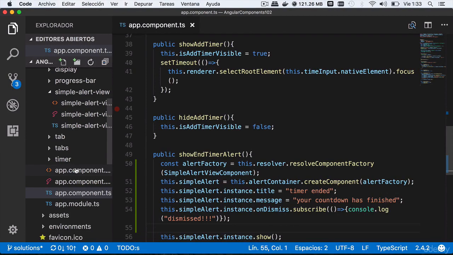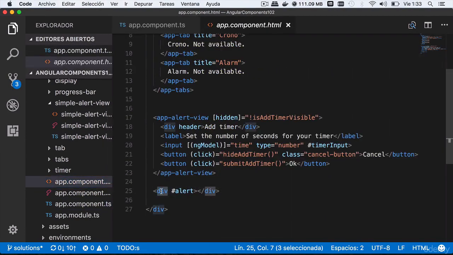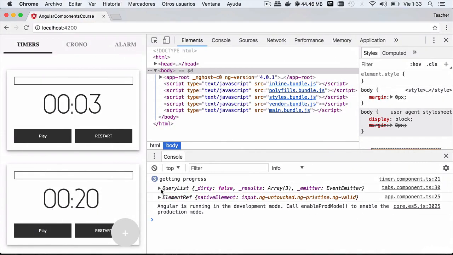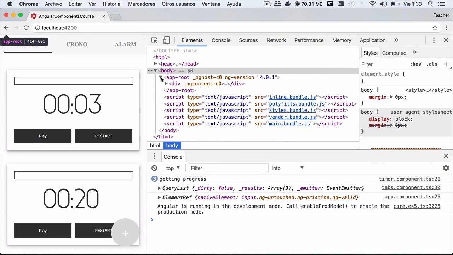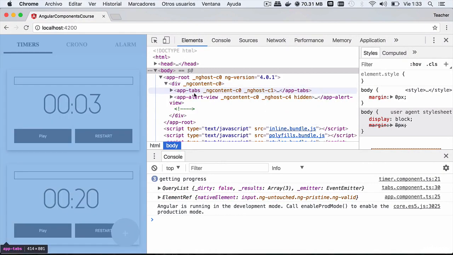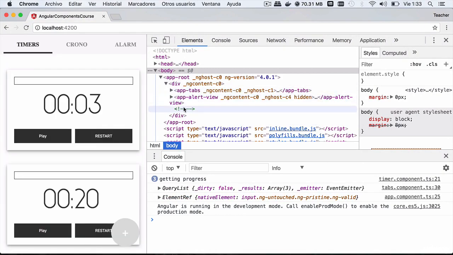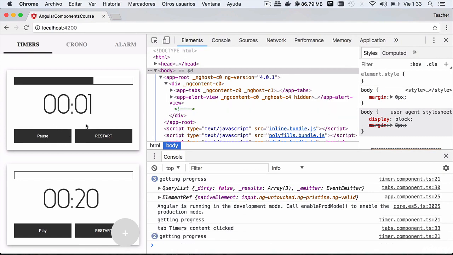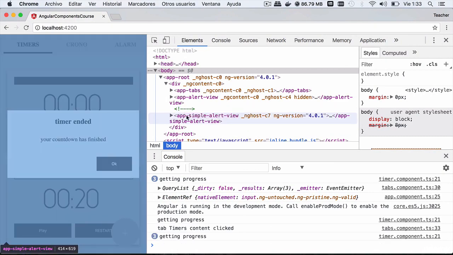I open up the component, I get the div with template reference variable alert, and I replace it with an ngContainer. Now back to the browser, open the inspector and see how there are the tabs, the app alert view, and there's no extra div but an empty comment. And if I click play, when the countdown ends, you can see how my dynamic component is created below, and no extra div appears anywhere.